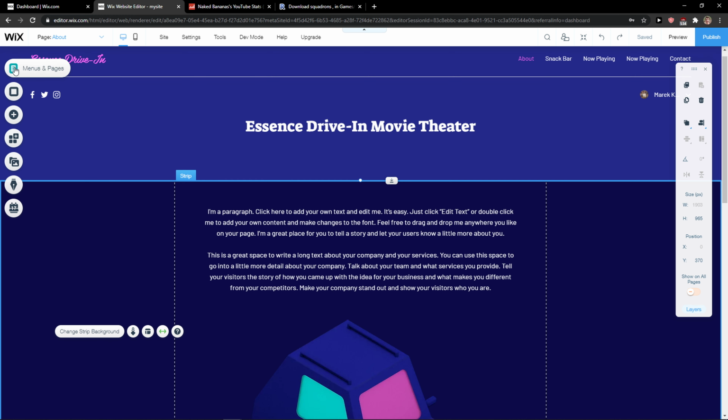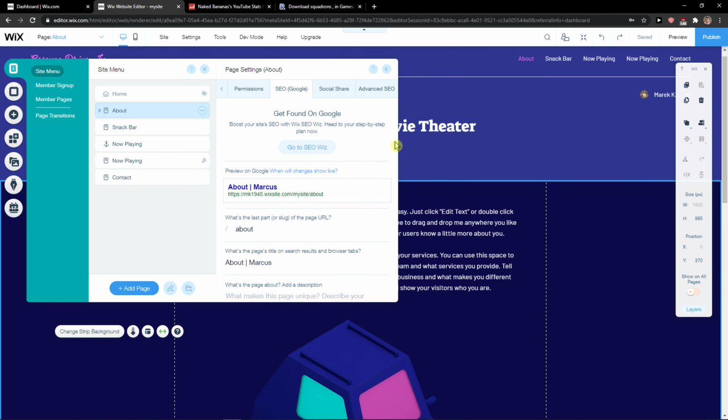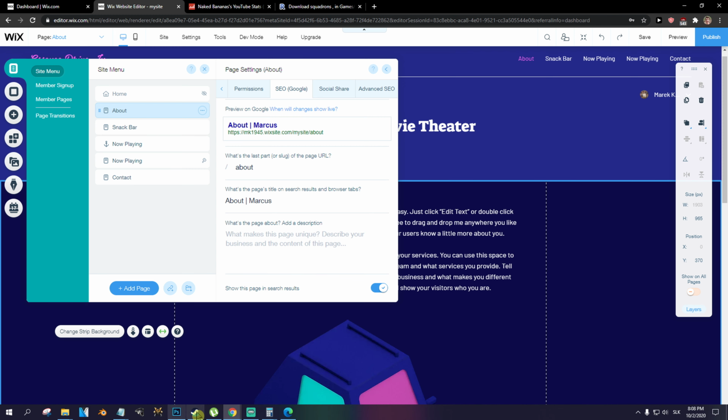So what you want to do is just click on menu pages, and I'm going to select the About page here, right? So when I'm going to the three dots and I'm going to click SEO Google, you want to just scroll down below and turn on show this page in search results. And this is how you can pretty much do it.